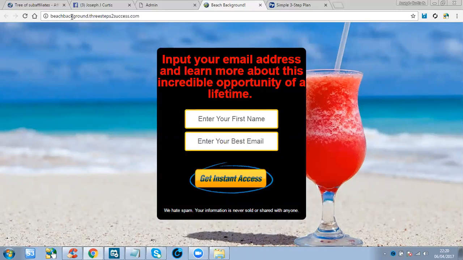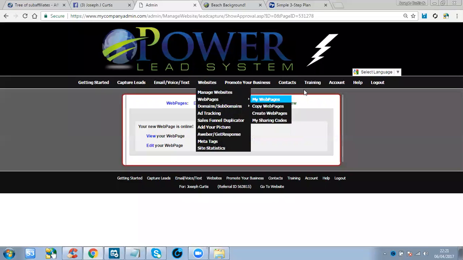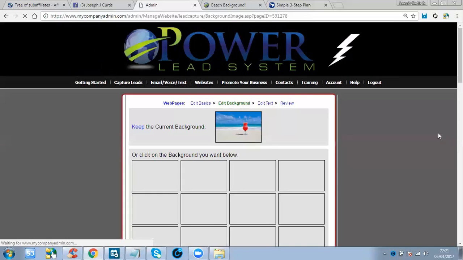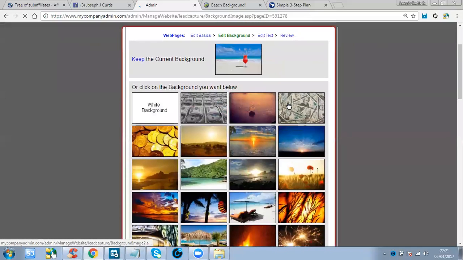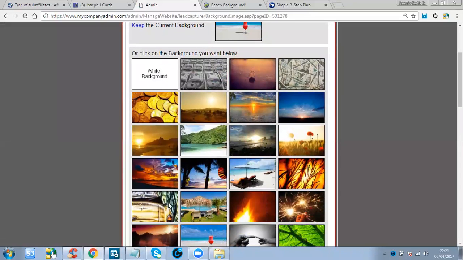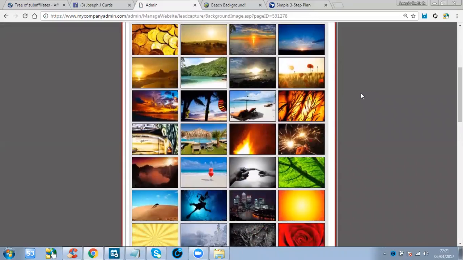This is at beachbackground.3stepstosuccess.com, so you can actually go to that web page and see this page for yourself. But that's basically how you create a capture page. Now the backgrounds have shown up. That was a bit strange, but it must have been my internet, not Zoom as I originally thought.